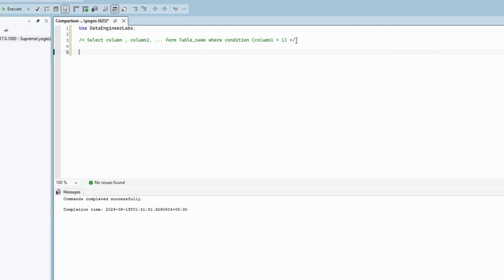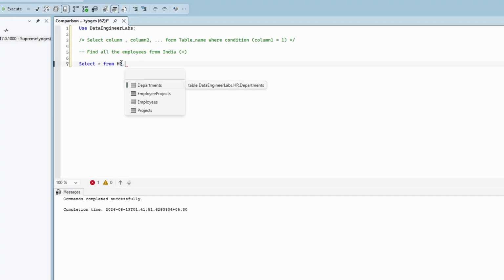So we will start first with the equal to condition. For that, let's try to find out all the employees who are from India. So we will use the equal to operator to find all the employees who are from India. Let's say select star from. This is our select statement. Now star means all the columns I want, and then from, and then I have to give the table name, which is schema.table name, HR.employees.